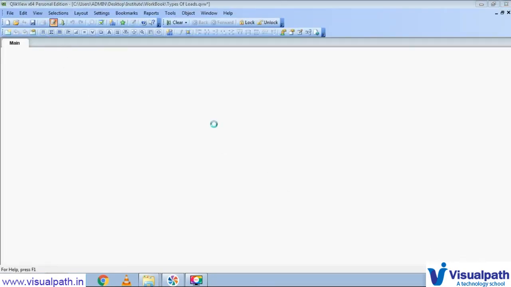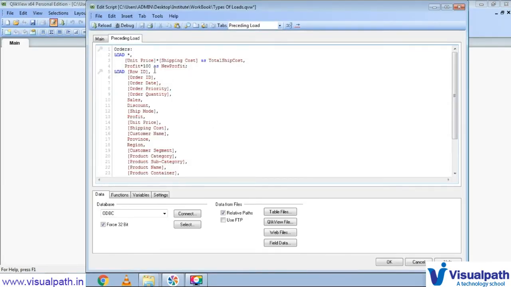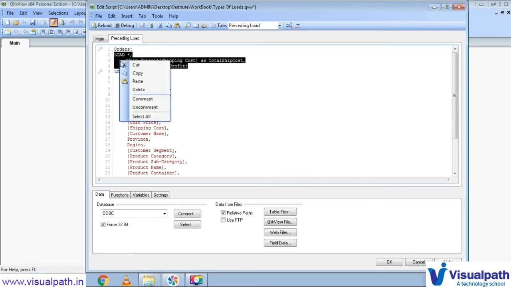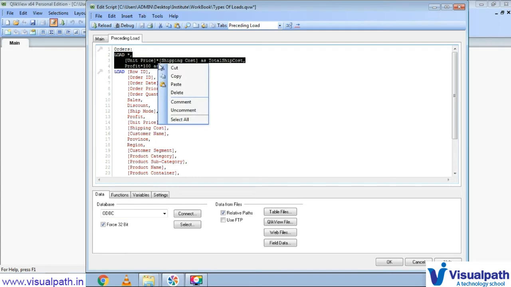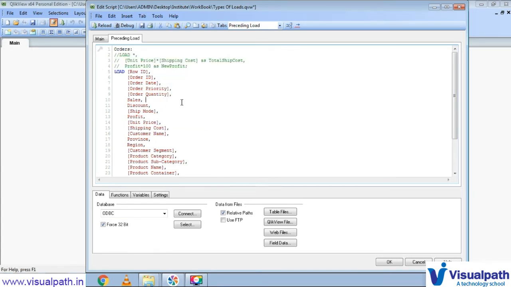And guys, you can tell me one thing: can we do these things inside this single original load or not? Yes, of course we can do it. So how do we do it? Let's say I don't have this, so let me comment it. I'll select all of this first load, right click and comment it. So these fields will not be loaded now.